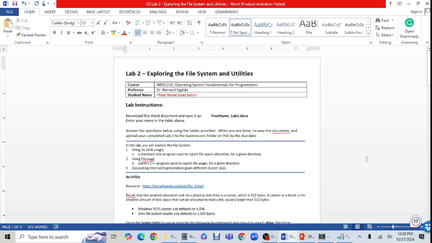Hello, good day. So I'm going to give you a walkthrough of how you are going to solve your OS Laboratory 2, exploring the file systems and utilities.